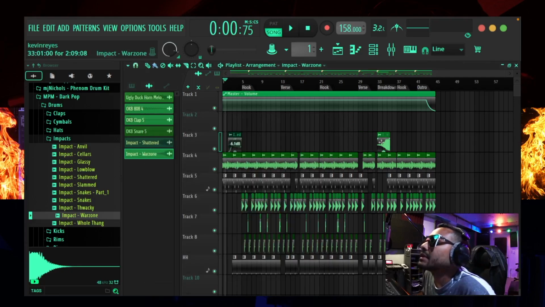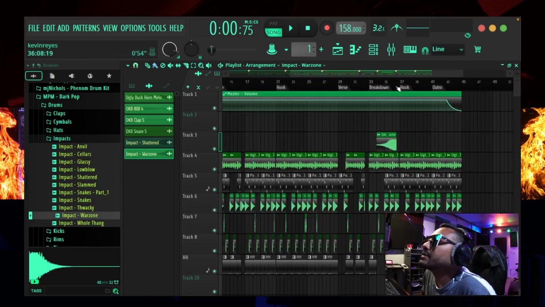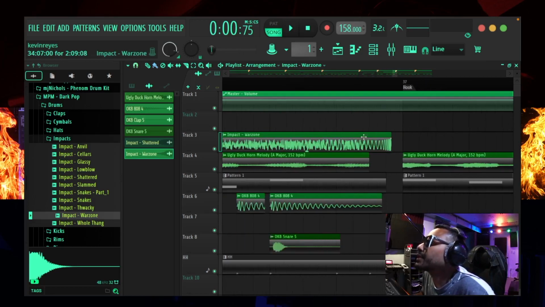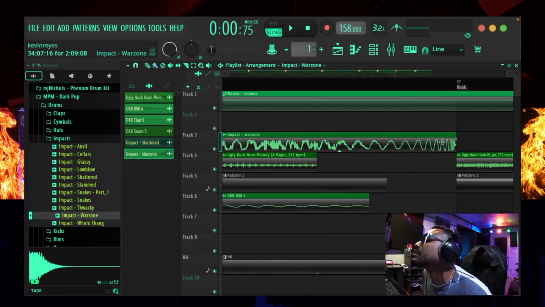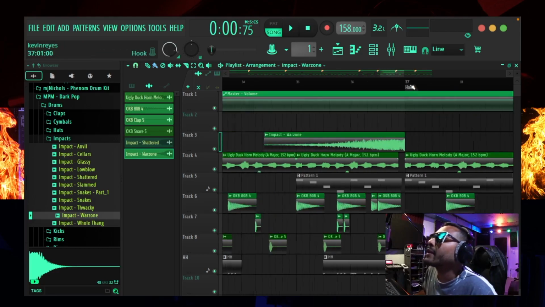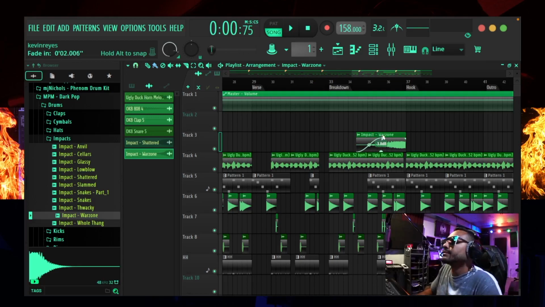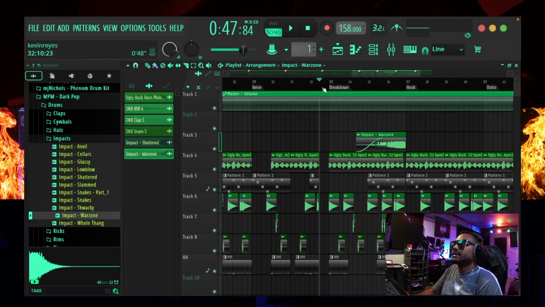Just kind of cut that and drag it into the breakdown, because I know that's where I wanted to create a crescendo right before the hook comes in. So I'll go ahead and put that in right. Put the volume down on this a little bit because that's loud too. Create a fade, and let's see what that sounds like.